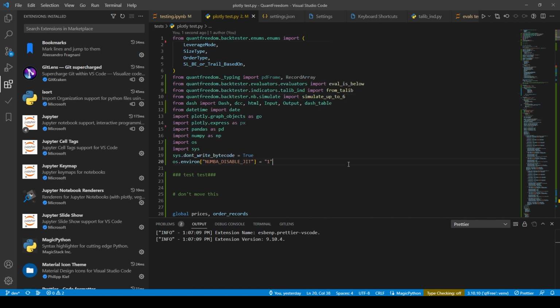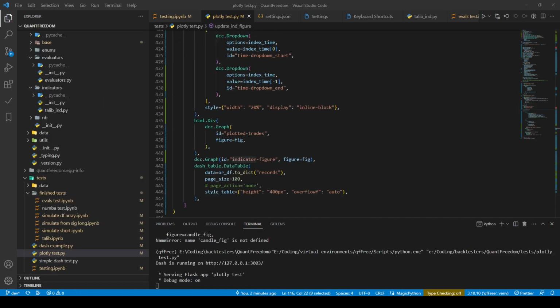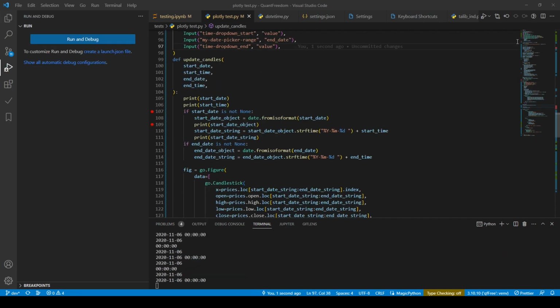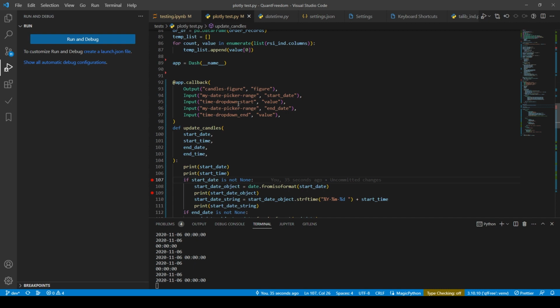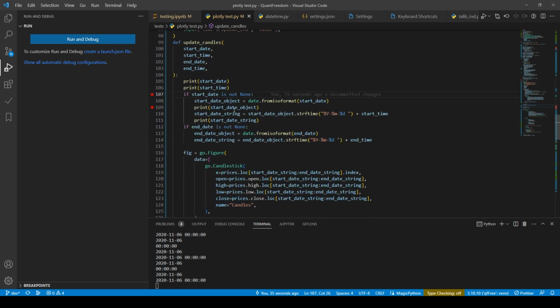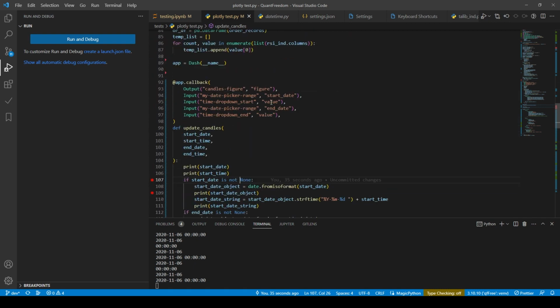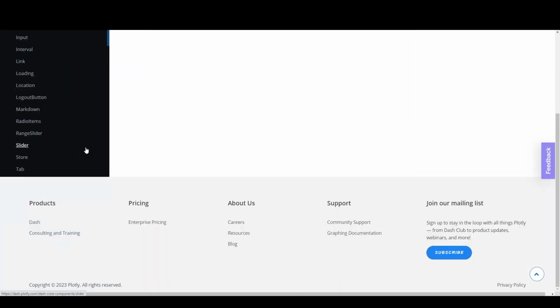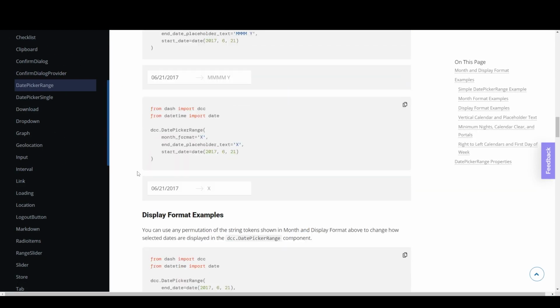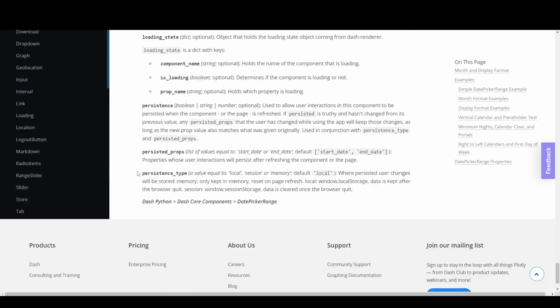Man, how the fuck? Oh shit, I got it working! I just realized that the drop downs needed the word value, and my date picker range needed start date. So if we go to this core components and we go to date picker range, does it tell you what it returns?